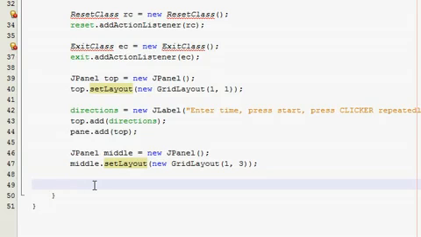So we just declared our middle JPanel, and we set the layout to be a grid layout, 1 row, 3 columns. So now we're gonna add the stuff to that middle JPanel. We're gonna add our label that says enter time, and it's gonna be a new JLabel. It's gonna say enter time, and I'll just put sec so they know it stands for seconds.